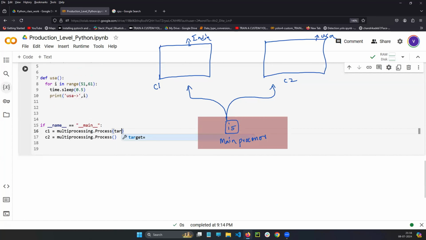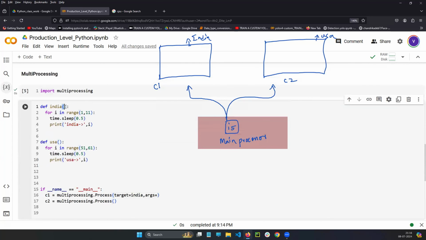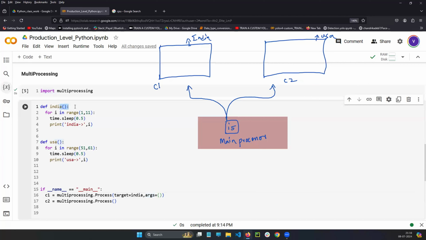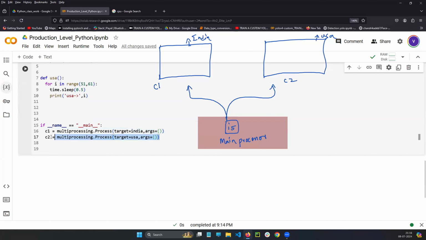So see, target is equal to India function. Are you passing anything to that particular function? No, I'm not passing anything. Make it empty. Arguments means are you passing any parameters here? I'm not passing anything. Next, C2 target is what? Yes, sir, C2 target is USA. Are you passing anything? No, I'm not passing anything. Okay, guys, you understood till here?